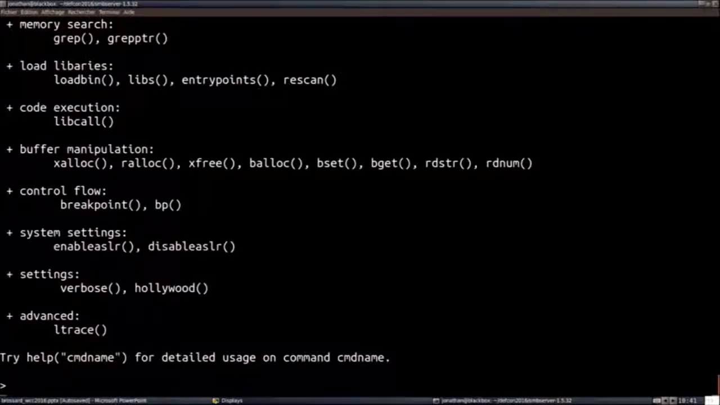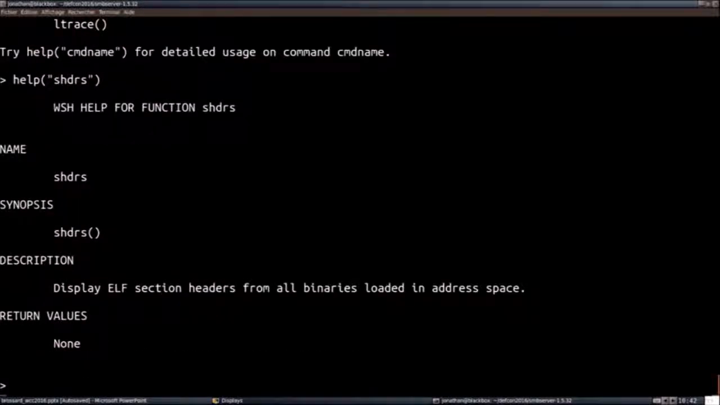It has a bunch of built-in functions. When you don't know one of the functions, you can use the help, which is the only documentation you'll get in this respect. Okay, so let's call this function, for instance.